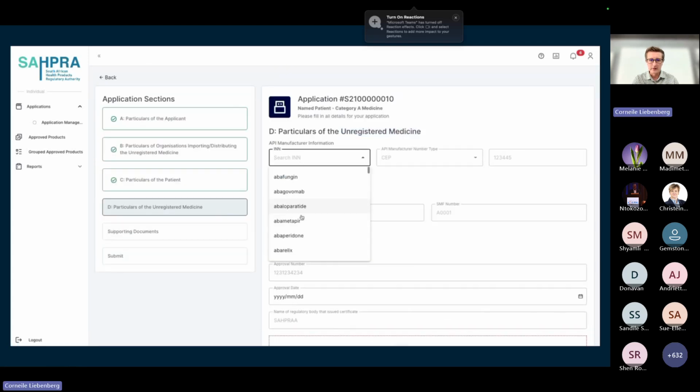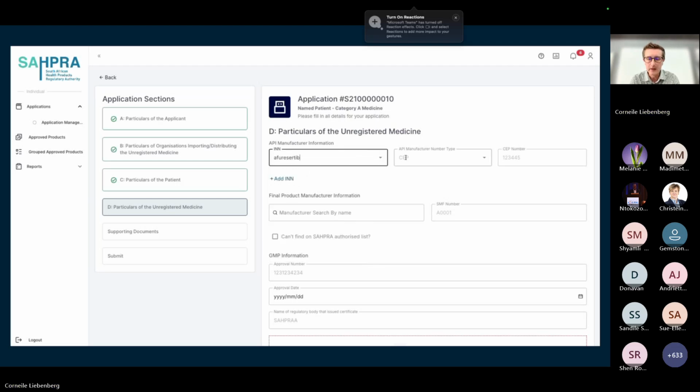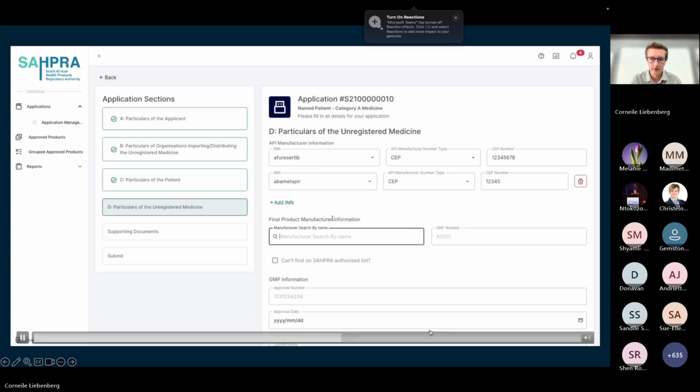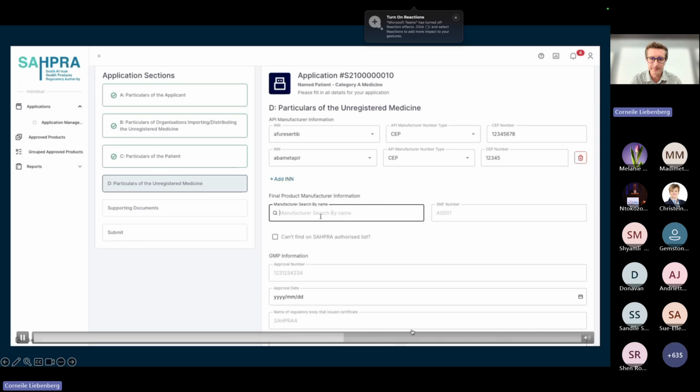So the particulars of the unregistered medicine. There's an API manufacturer lookup. So this module might change a little bit, where we'll have a different search for it, where you can then select off a data set. Recently enhanced.